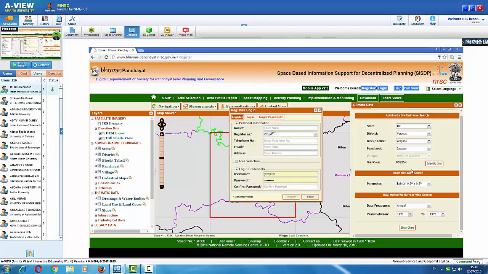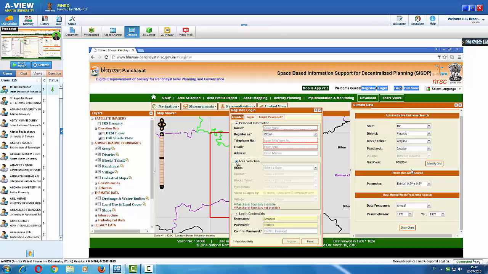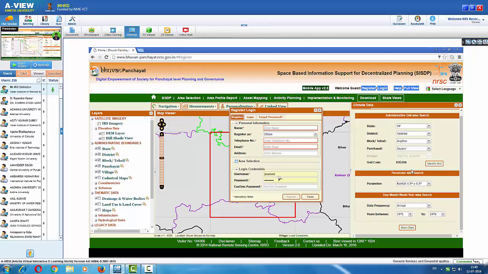Very minimal information like the name, the user type, whether it is Panchayati Raj representative or a citizen, can be filled up here, and then the telephone number, email, and the area selected, meaning the area in which you are interested to do this particular activity, and the username and password can be filled up. The registration doesn't go through a moderation process as of now till a modality is being worked out.